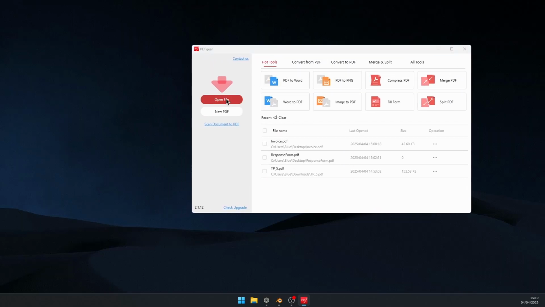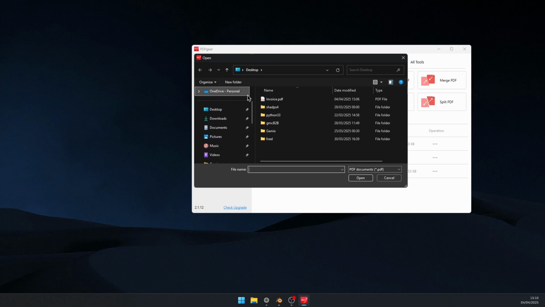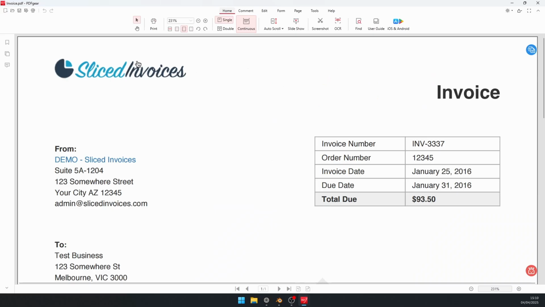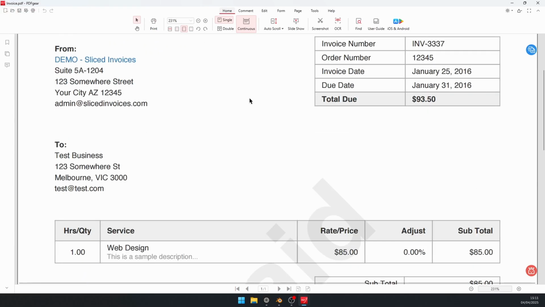We click on open file and then go to the location of your PDF. For me, it's on the desktop, and then invoice. And you can see it opened the PDF in our new software PDF Gear, and you can change anything.